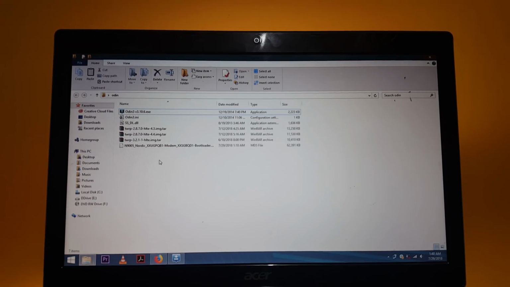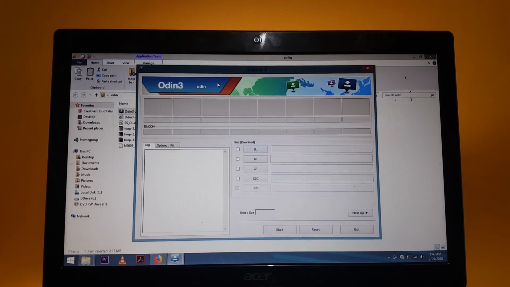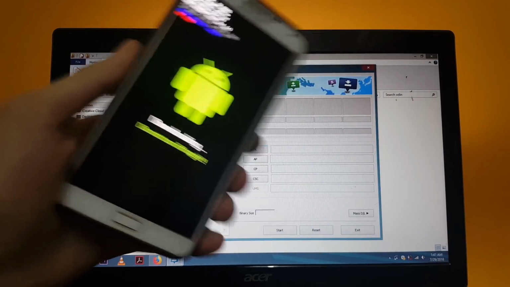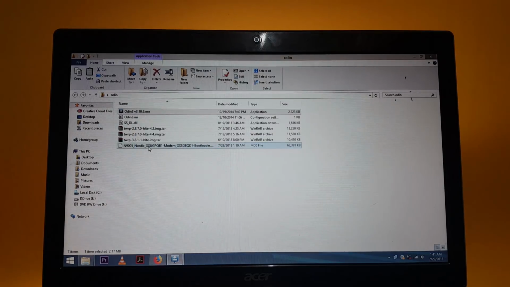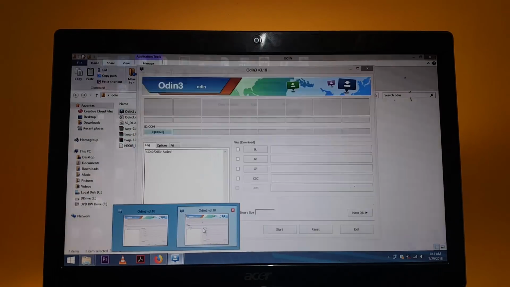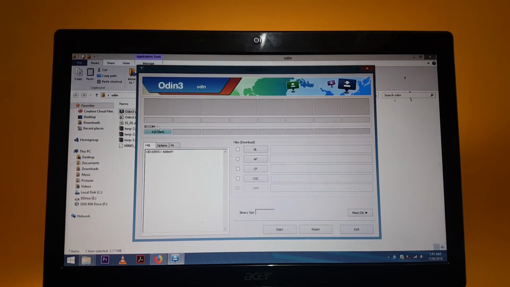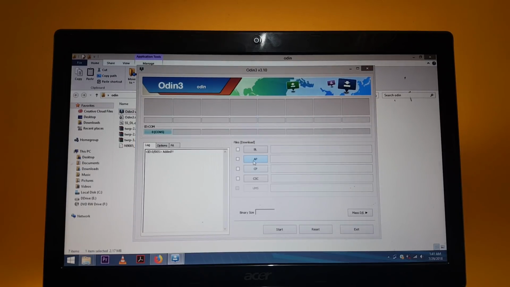Alright, so let me just quickly open up my Odin application, and here guys, you have to tap on options, and from here deselect auto reboot. And after that guys, get into download mode on your phone, and then connect your phone to the PC. So let me just do that real quick. So guys, after that you will find the blue box right here, that will show you that you are now able to flash the files on your device. And after that, go ahead and tap on AP, and from here you have to select your TWRP recovery.